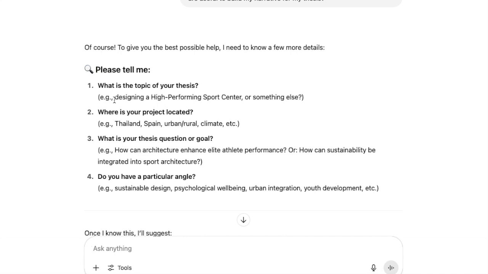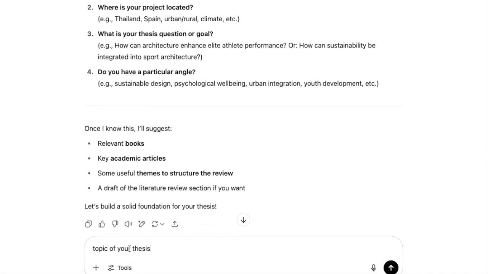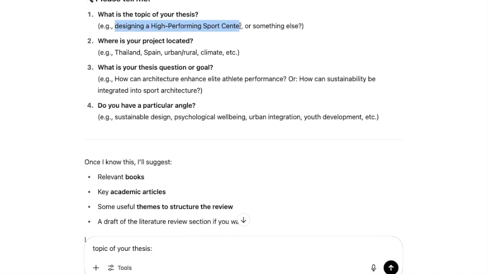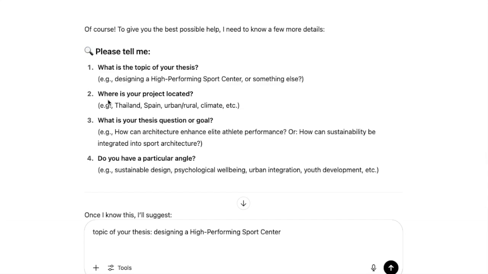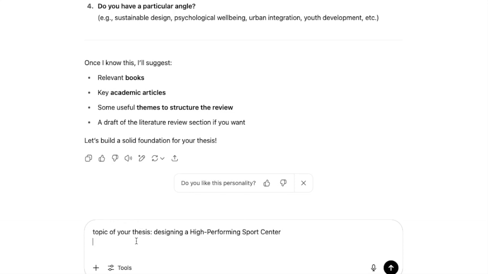Okay. Topic. Then I can start with the topic of my thesis, and then copy paste. Don't be afraid. This AI thing is here to improve and to make things more efficient. So project located in Bangkok, Thailand. Okay. Then what more?